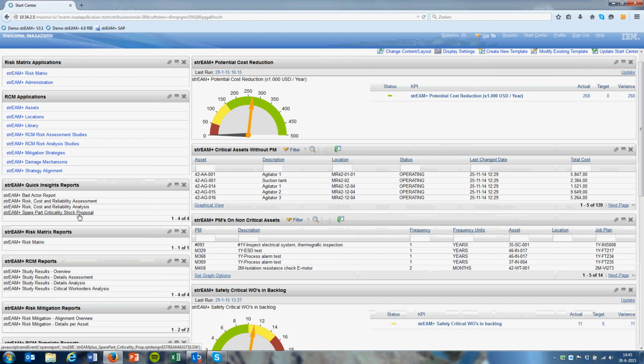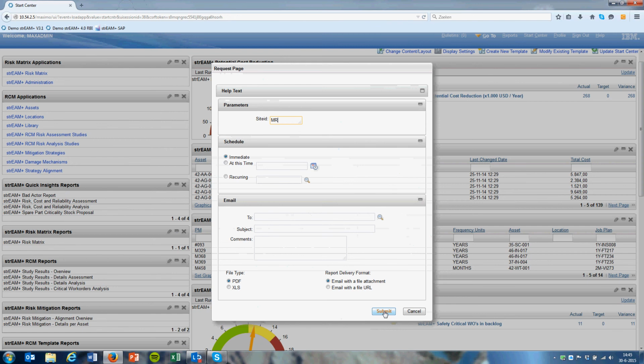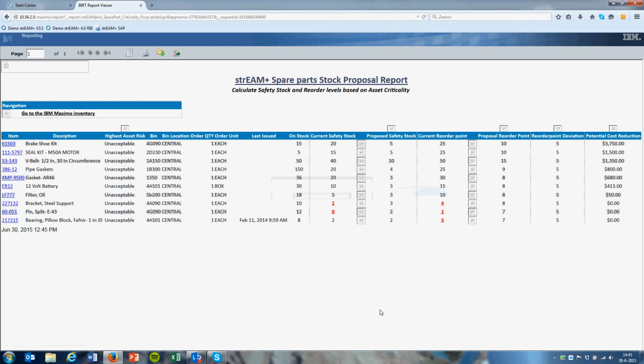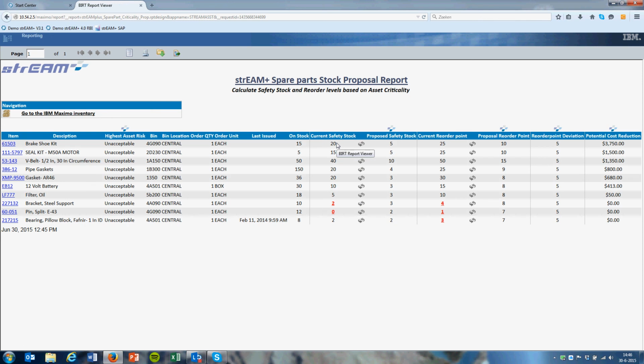You can also generate from the solution a spare part criticality stock proposal. So if I open this, then you can align the risk analysis outcomes with your actual safety stock and reorder points in Maximo, as you can see. So for each spare part, you can calculate from the risk analysis, based on the asset criticality and how many of these assets you have that need the spare part and how critical they are, there are certain algorithms implemented that then generate your optimized safety stock and reorder point levels.